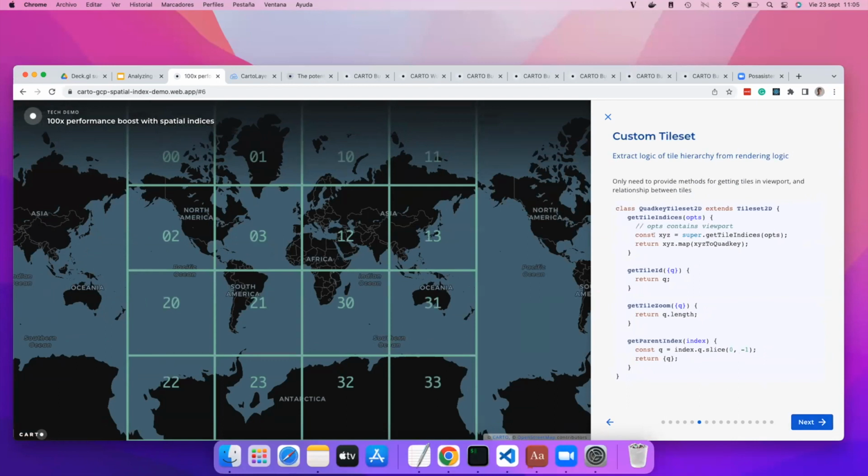First of all, I'll just show how this specific tileset class is implemented. Hopefully you can, is this text too small? Shall I make it a bit bigger?